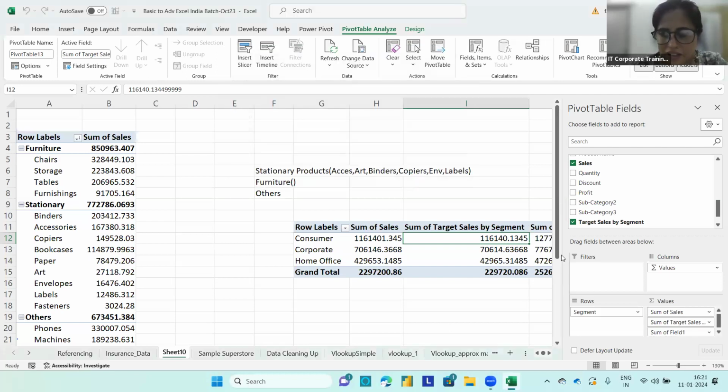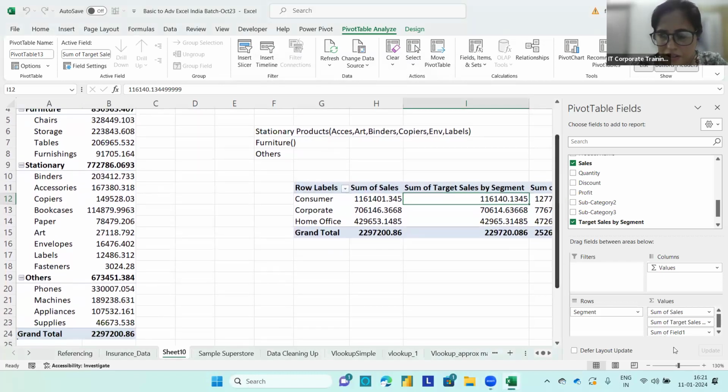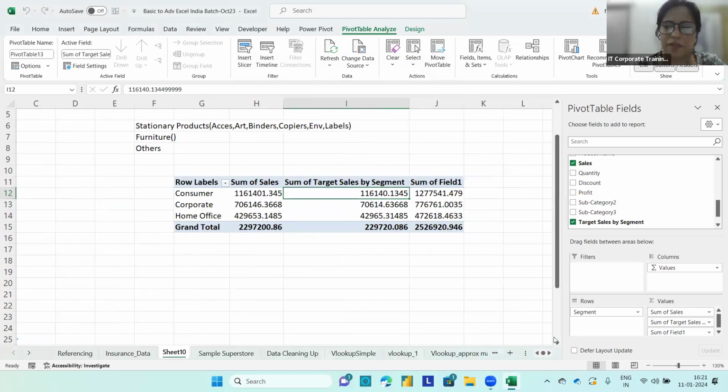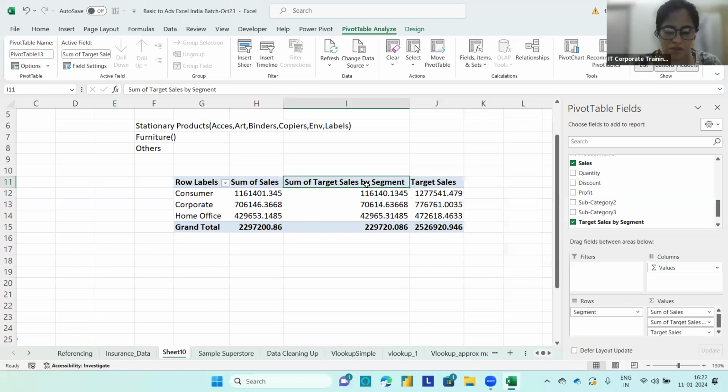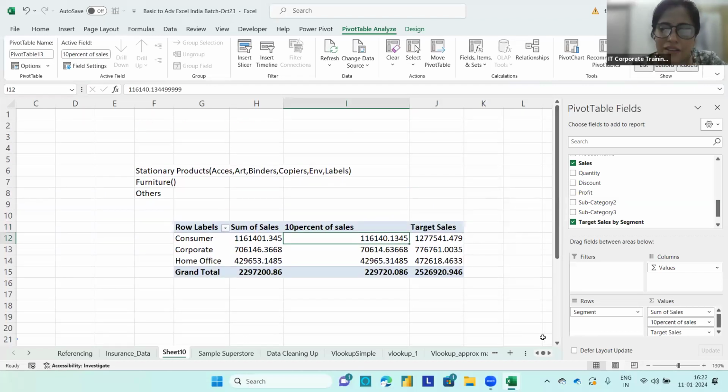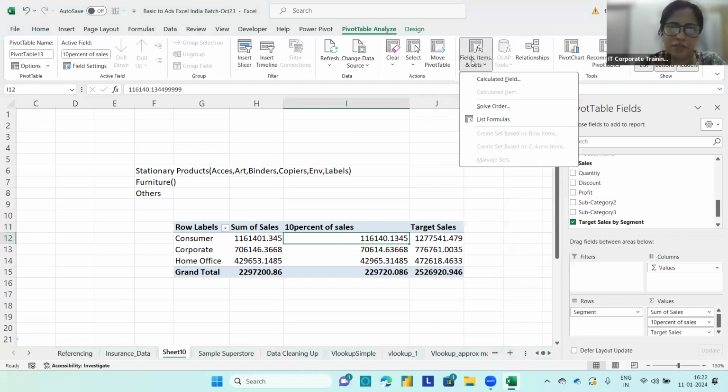Now this is my target sale. This is my target. Can you see? Yes. This is my target sales by segment. This is just the percentage, 10% of the sales. This is how you add the calculated fields in your data using the option calculated field. Okay. Got it, sir? Yes.